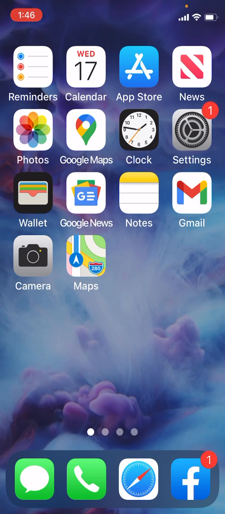The Maps app on my phone is located near the bottom middle of the screen. It looks like it has the Interstate 280 on the icon for the map. And then underneath it, of course, it says map. So we're going to go ahead and tap on it.